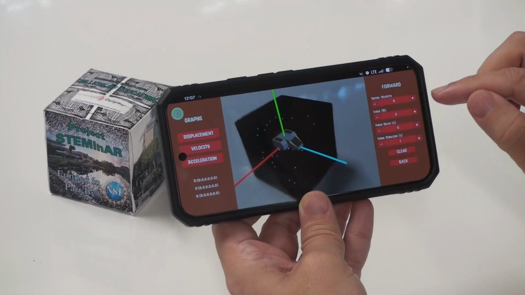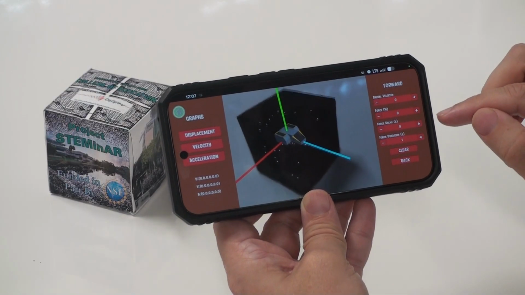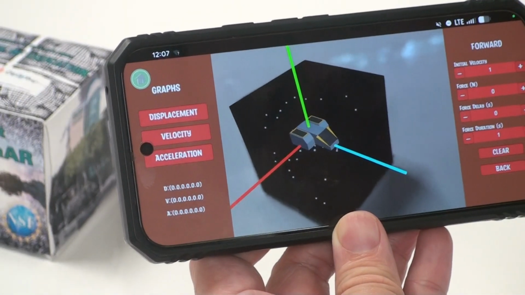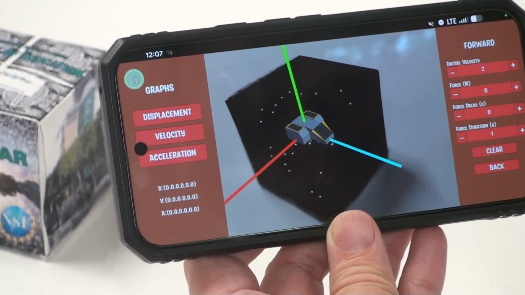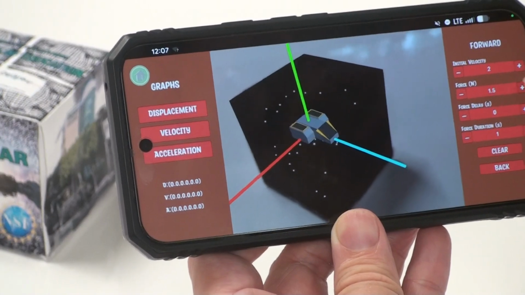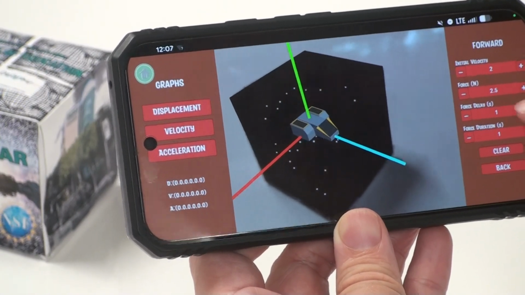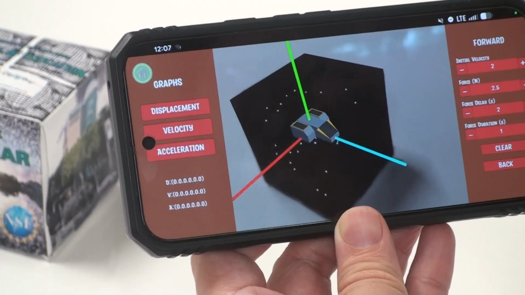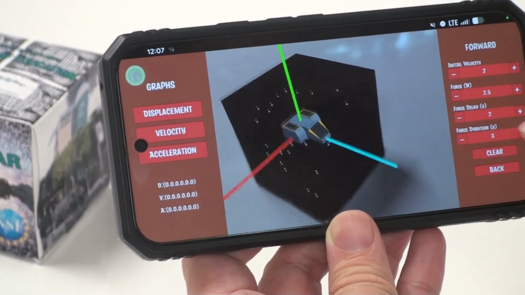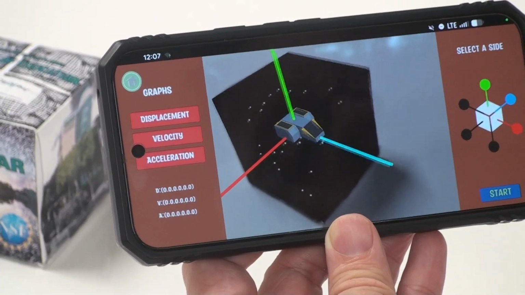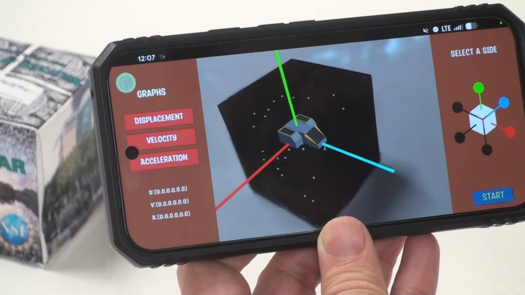What happens is we get initial velocity on top, force, force delay, force duration. So let's say I want to give an initial velocity of 2 meters per second with a force of, let's go 2.5 newtons, and I'm going to wait 2 seconds, and I want the rocket to turn on for 3 seconds. Once I put my values in, I hit back, and then start will allow the simulation to get going.